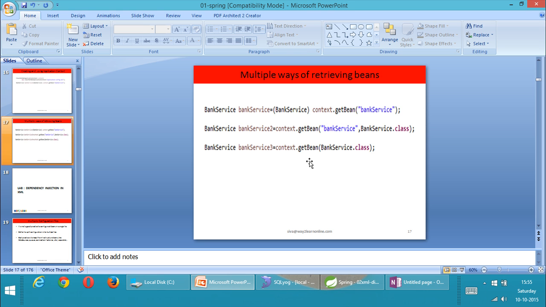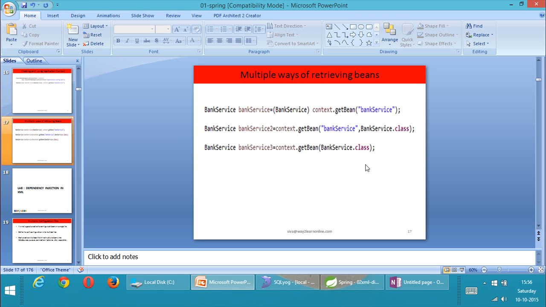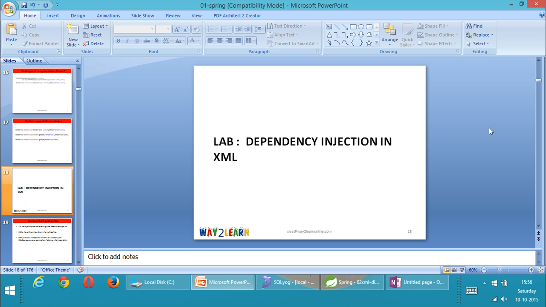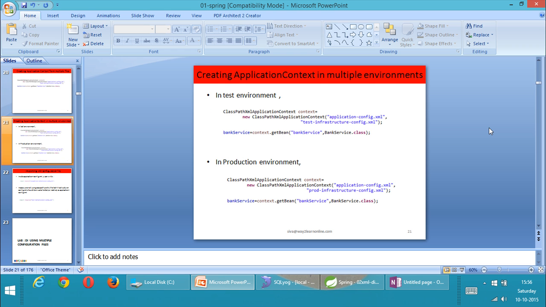Or the third way is you don't need to pass even the ID. You can just say context.getBean(BankService.class). Now the application context will check, is there any bean of type BankService? If yes, it will give you. It will be okay as long as there is no conflict. What if there are two beans of same type BankService? Then this getBean method is going to throw an exception. So you can use the third syntax only when you are sure that there is only one bean of the same type, right? Okay, so you also understood how to configure multiple configuration files, right?